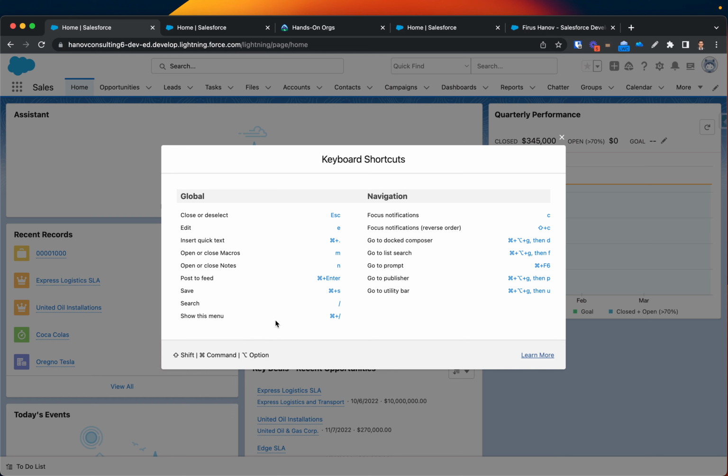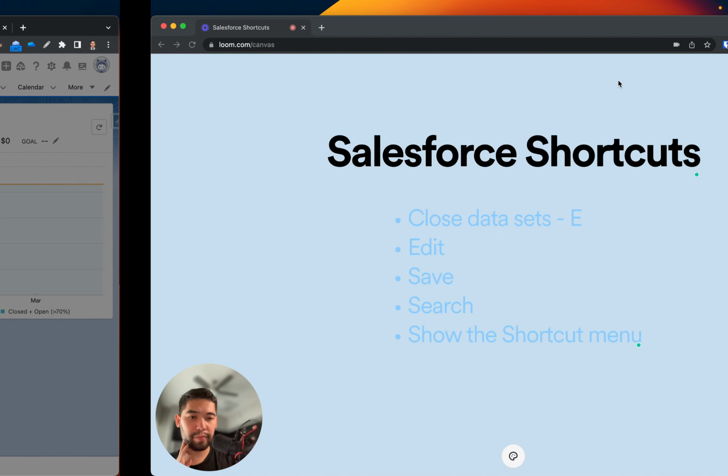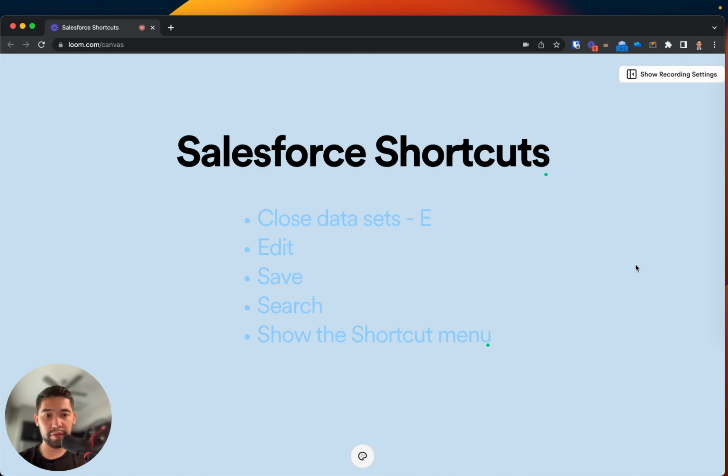As I mentioned, we only covered a couple of shortcuts which are available for global use on your Salesforce org. So feel free to play with it, and you can also play with post to feed, open or close notes, open or close macros, and I can show you that too, but feel free to play with this for now, and let me know if you have any questions or concerns. Then we can play and demonstrate more in future videos, right?